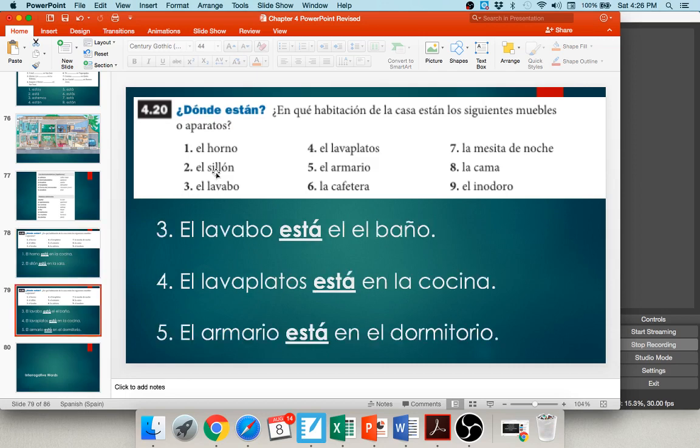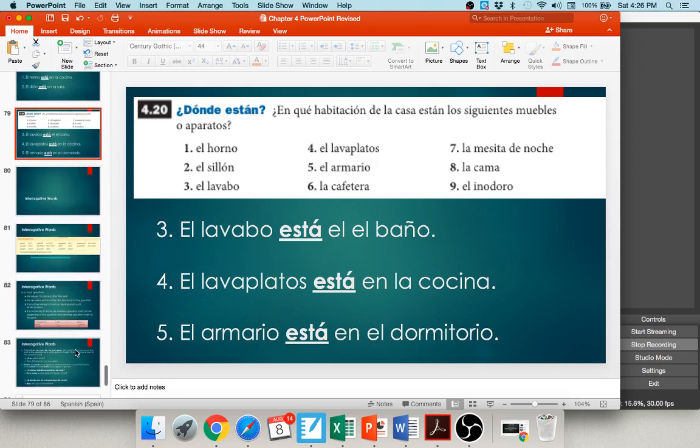All right, number 3 is referring to el lavabo, the bathroom sink. We would say that el lavabo está en el baño. It's located in the bathroom. Number 4, el lavaplatos, the plate washer, or we would say the dishwasher, is located in the kitchen. Está en la cocina. And el armario, the closet, typically está en el dormitorio. Generally, the closet is in the bedroom. There are other words for bedroom, depending on the country you're in. Some countries say habitación, others say cuarto. Dormitorio is the one I'm most familiar with, but all 3 of those work.